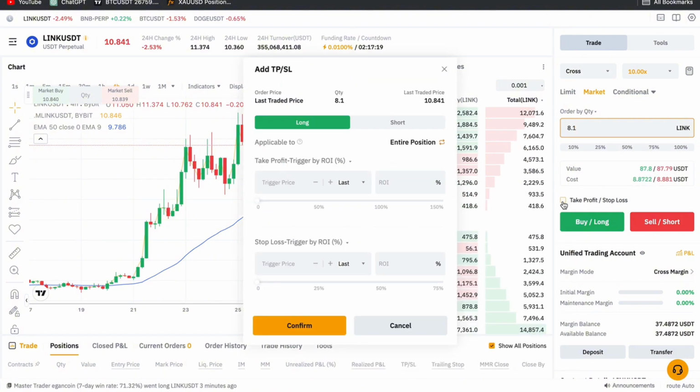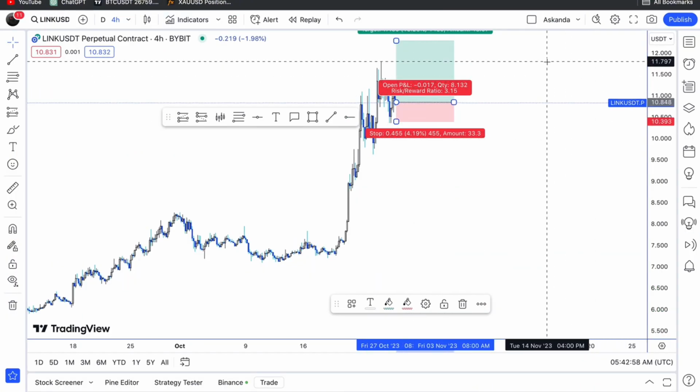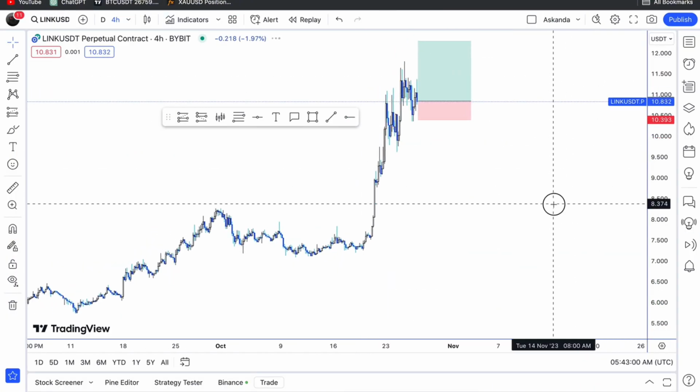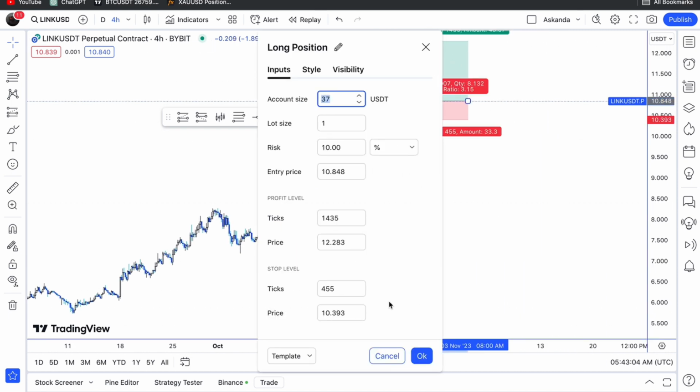Then I'll click on take profit and stop loss. Remember, we are using a long position. If we are selling, we'll click on short. So with the long position, our price target is where we want to exit the market. I'll just go back to TradingView here. My exit point is around, let's drag this thing to the downside. Let's see our exit point. So we know our take profit to be 12.283.